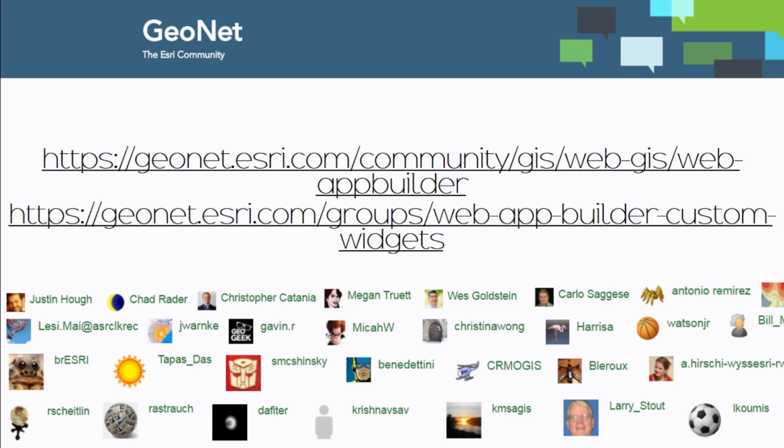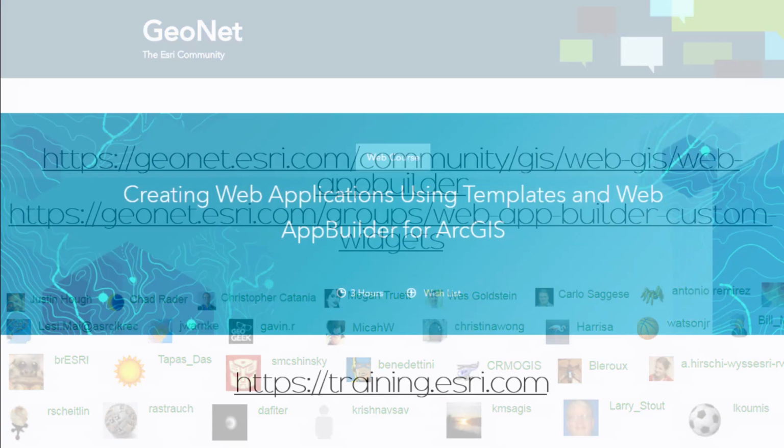GeoNet is a really great place. How many of you are already on GeoNet? Okay, a good number of you. Tons of people are posting their own widgets, posting their own custom themes, asking questions, answering questions. If you have a cool theme idea you want, you can post it up here. So there are 2 links. I know they're really long, but just Google GeoNet and Web App Builder, and those will come up. It's a great community out there.